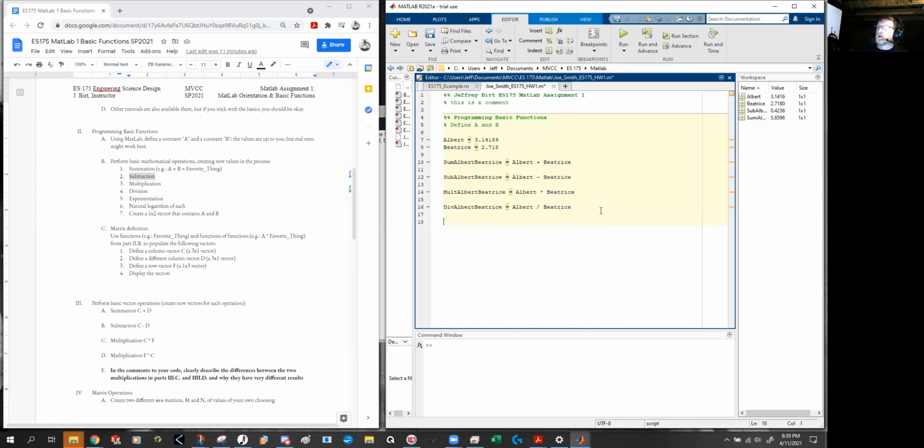And then natural logarithms. So I'm going to call natural log of Albert equals, now notice how it's not ln. Not ln, it's log. So natural log is log. I think you have to do other things for other logs, but there's a lot of help online at MathWorks. But log Albert. Big surprise. You got to put in parentheses, and there's that.